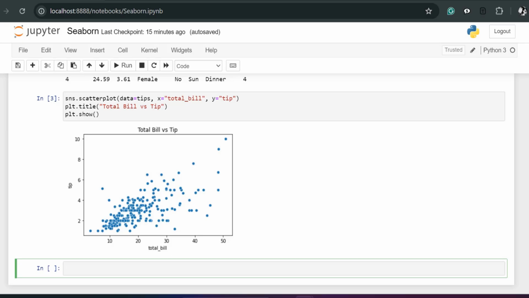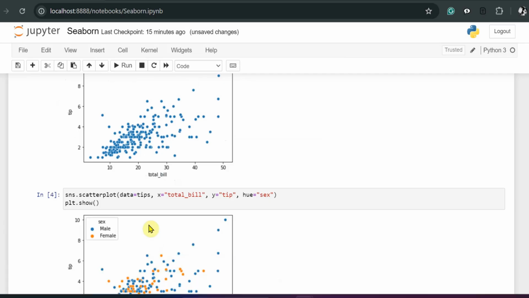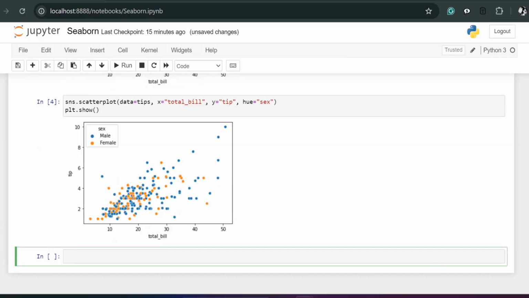Now we'll enhance our scatter plot by adding one very powerful parameter, hue. So let's break this down. We are creating a scatter plot between total bill on the x-axis and tip on the y-axis. But now we have added hue. The hue parameter is used to add a third variable to the visualization using color. Here sex is a categorical column in the dataset that contains values like male and female.